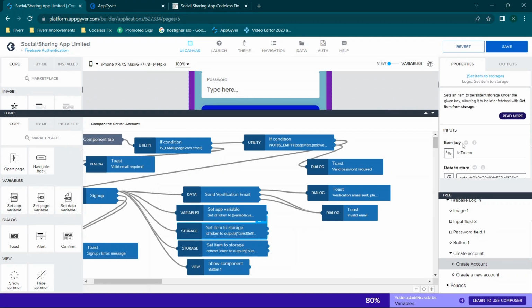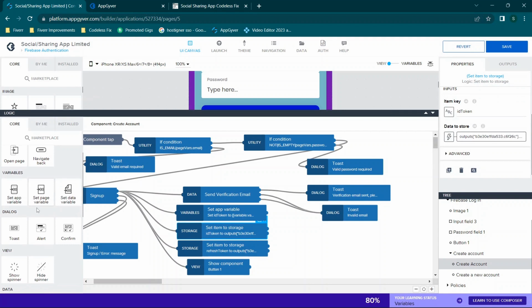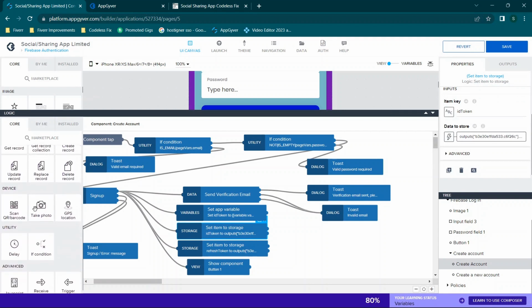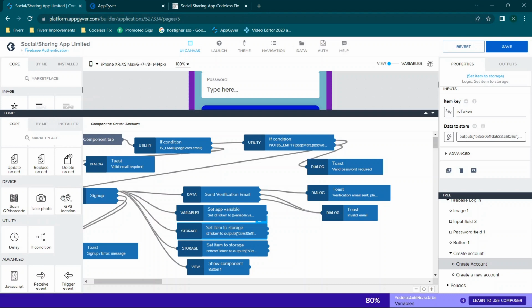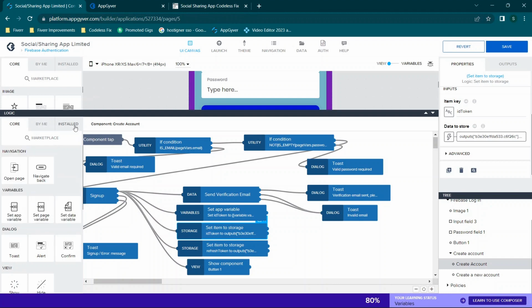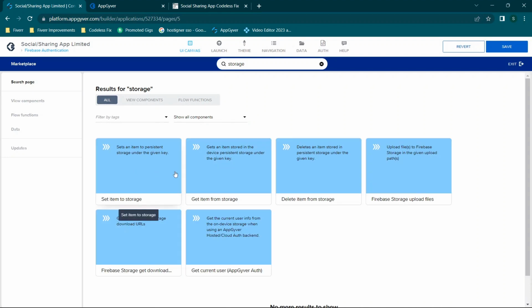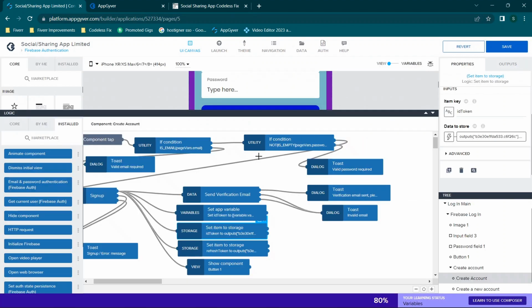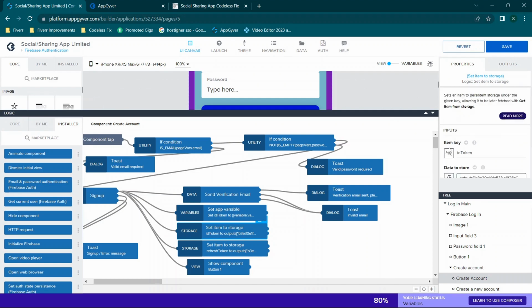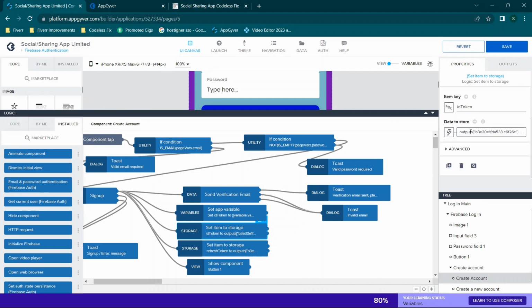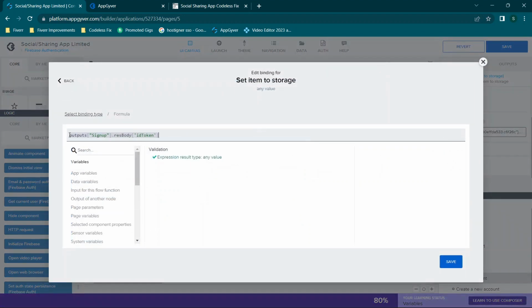And then we're going to set item to storage. So you can find that from this menu here. Typically when you're scrolling through, you can find get record collection, alerts, set data variable. You may need to install this one. We'll just type it in the component market to see. And you can install set item to storage. In this case, I have called the item key ID token, and the data to store is just this right here. You can pause the video if you just want to type this out, but it's basically the output of the sign-up function ID token.